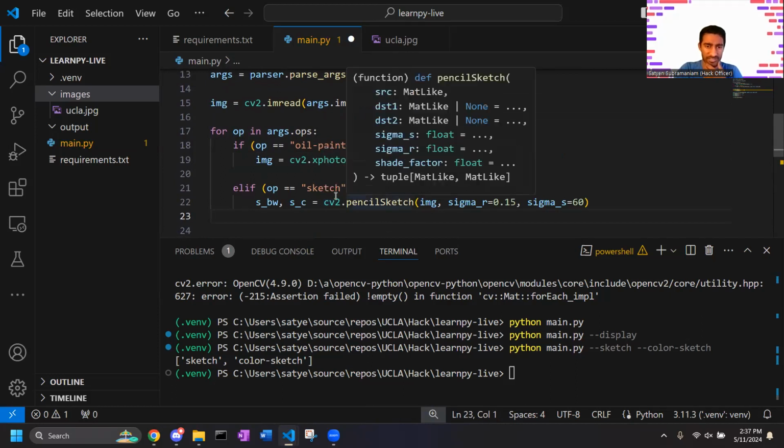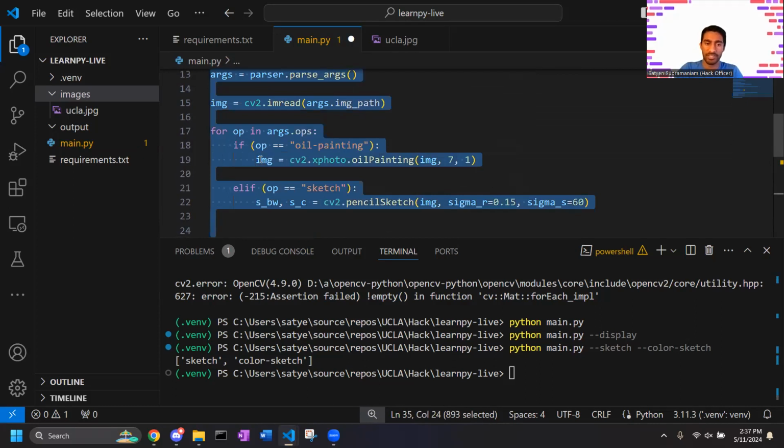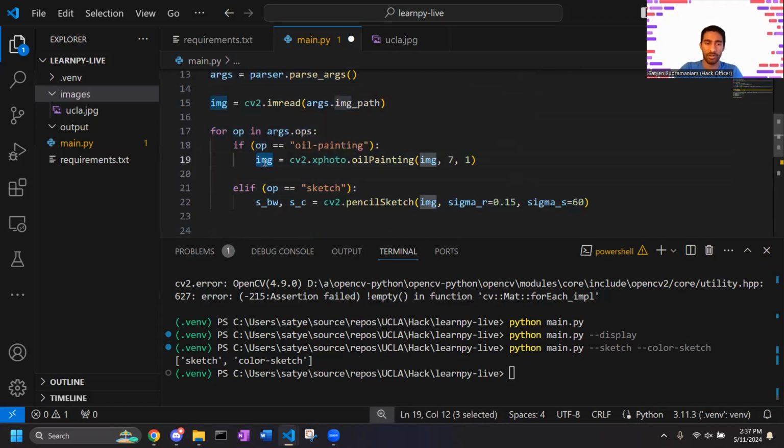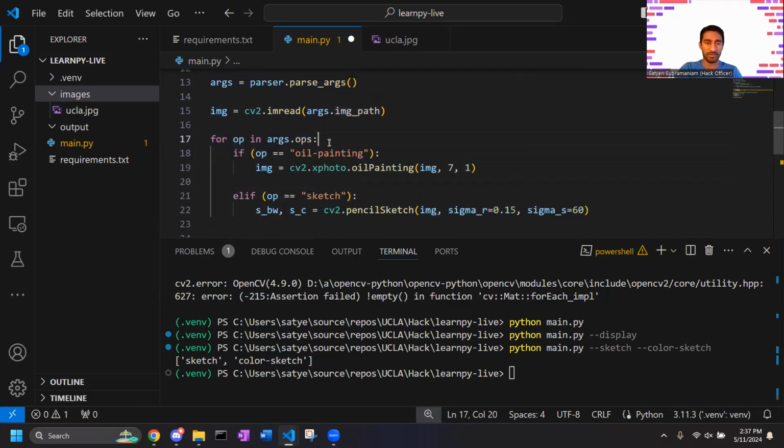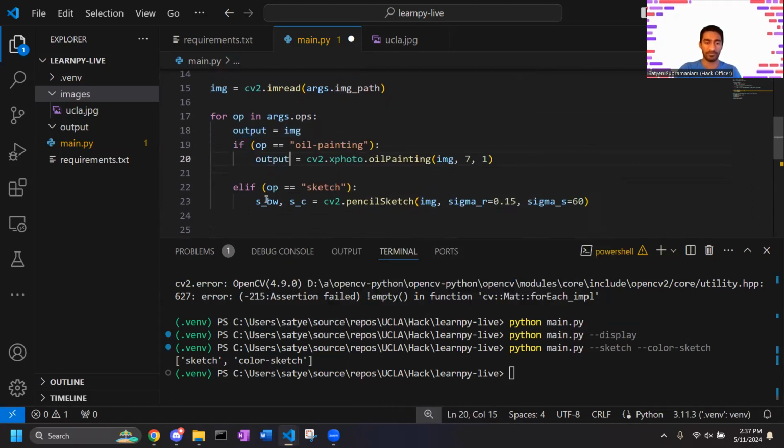So this is gonna do the sketch, right? If we tell it to sketch, we want the output to be in this image variable. Actually, let's do it this way. The reason I'm doing it this way is so that we still have the regular image, so that if we do multiple transformations, we're not overriding it.